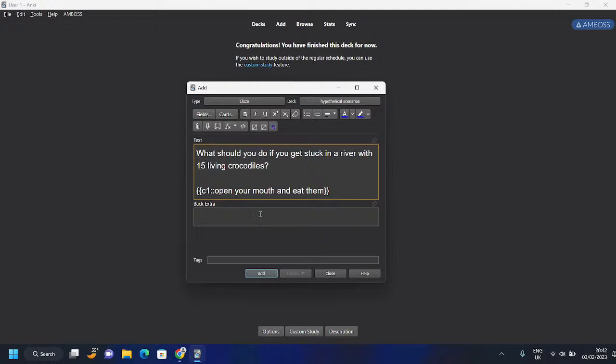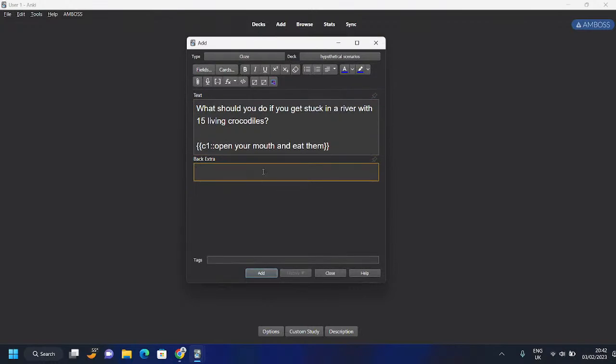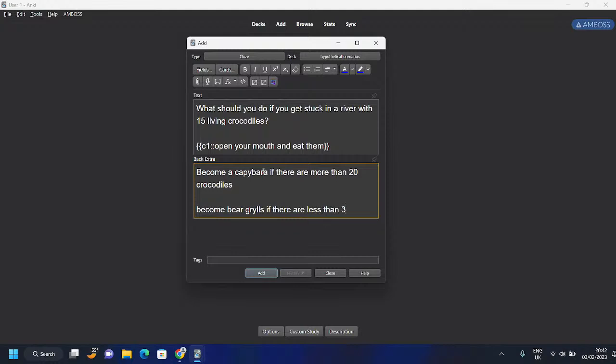Okay, so this is our new card. Now here in the back, extra, you can add more information. So for example, we've established that you become a capybara if there are more than 20 crocodiles. Become Bear Grylls, I'm not going to capitalize his name because I don't respect him. Don't cancel me on Twitter, please. That is a joke. If there are less than 3.